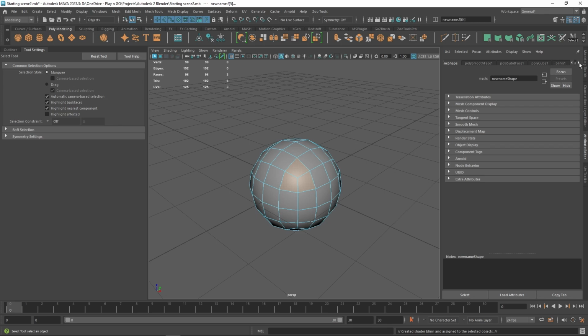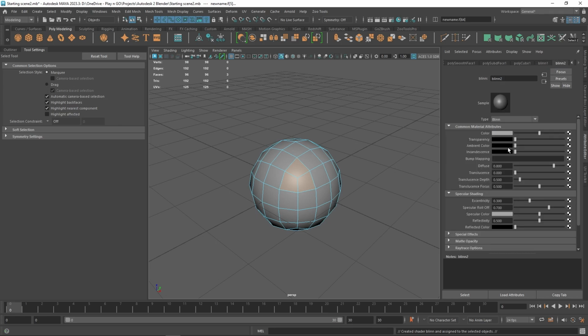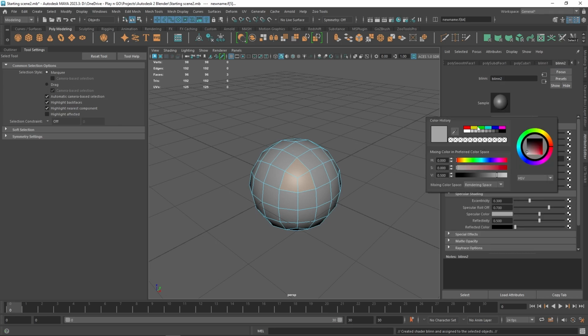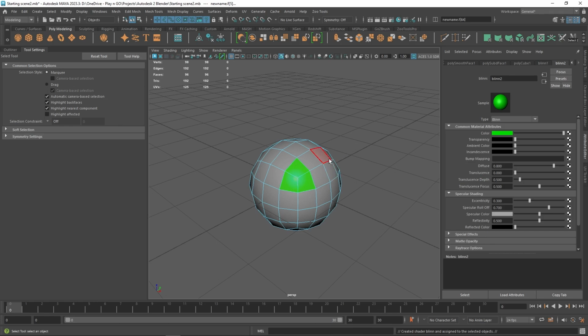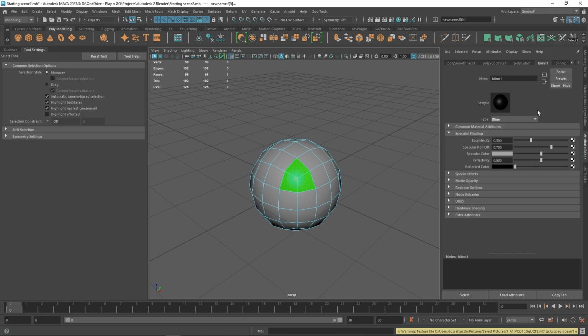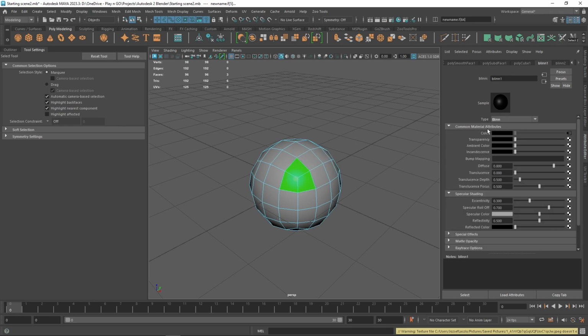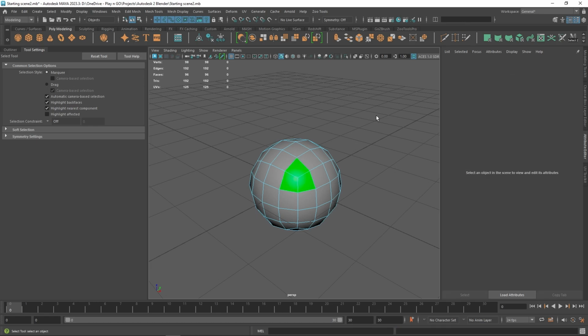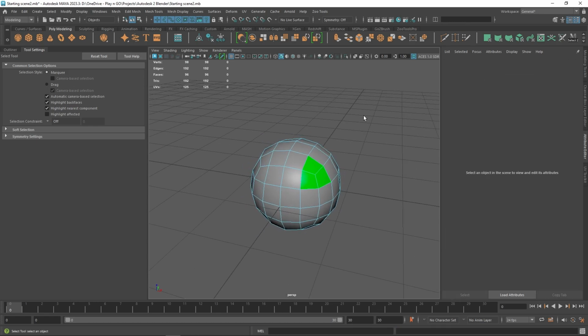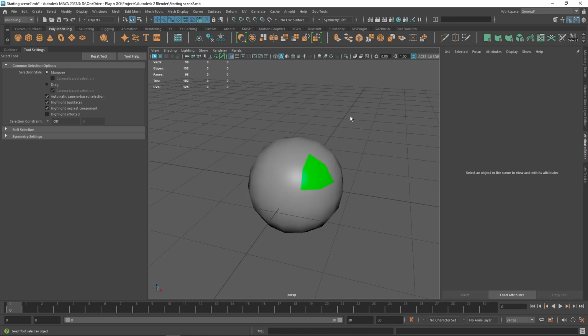Let's say I added this blend now and change its color to green. And my original blend, the rest of the material is black and has a texture on it. That's how you assign material IDs in Maya.